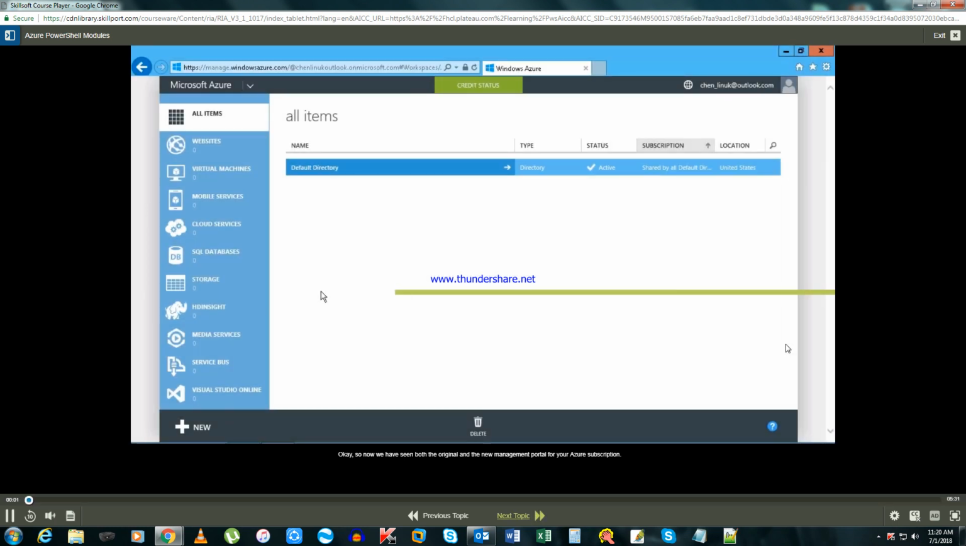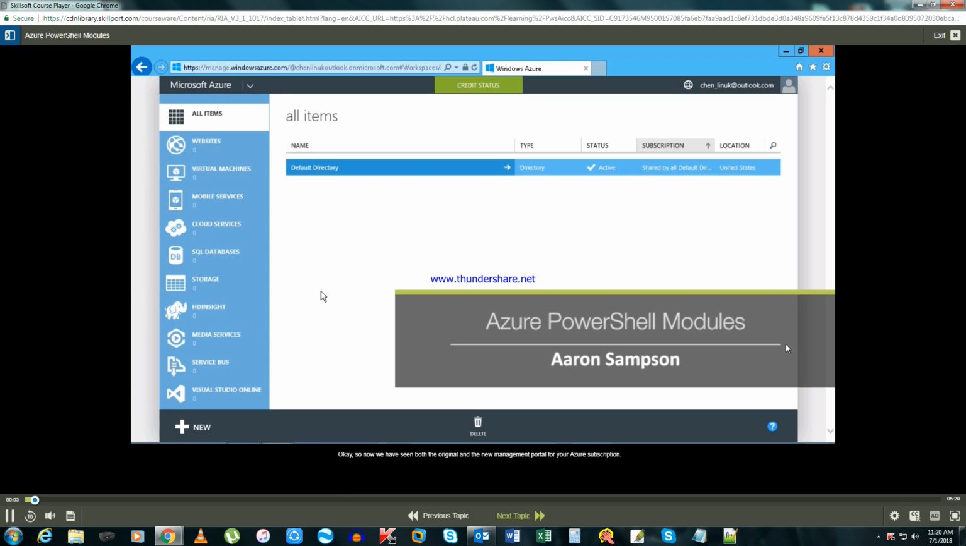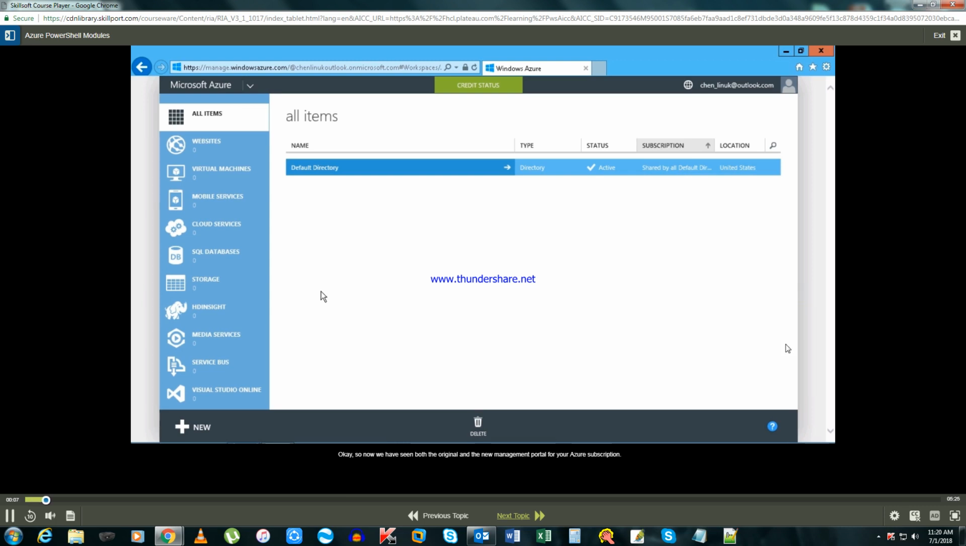Okay, so now we have seen both the original and the new management portal for your Azure subscription. But these days, a lot of environments are using things like PowerShell to perform their administrative tasks. And in fact, PowerShell can be extended to connect into your Azure subscription. So we're going to see how to get started with enabling PowerShell to access the Azure subscription.